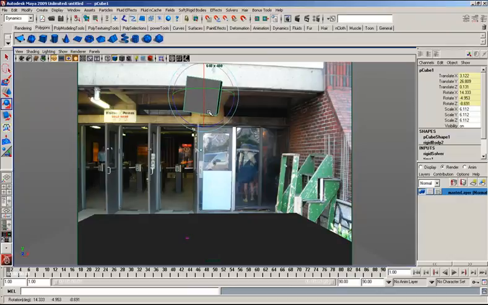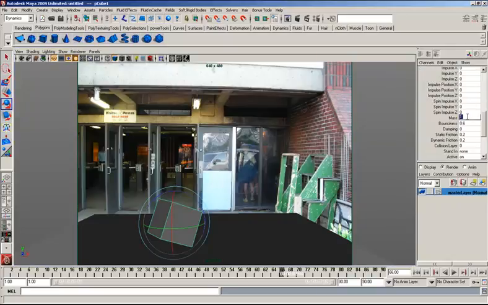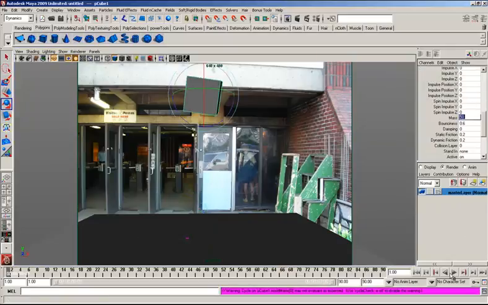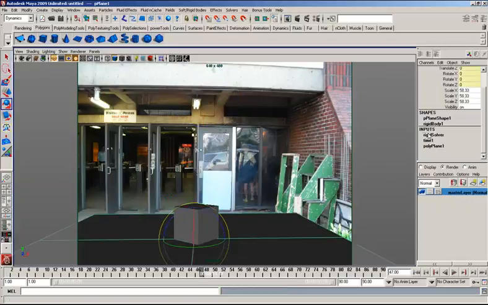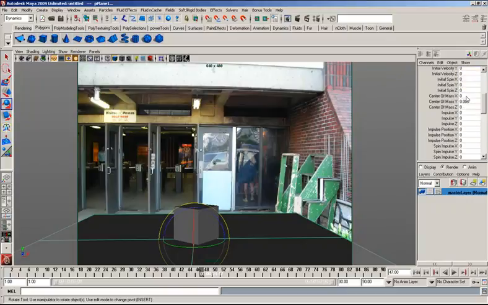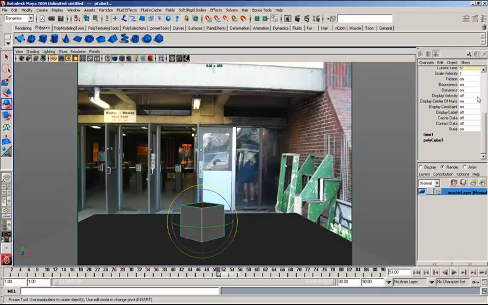Alrighty, let's twist this guy up a bit. And let's give him more mass. And let's take less bounciness, less concrete. Same thing here. Let's make this guy have less bounciness. Let's give this guy a tad bit more.